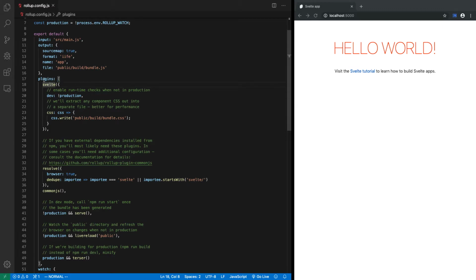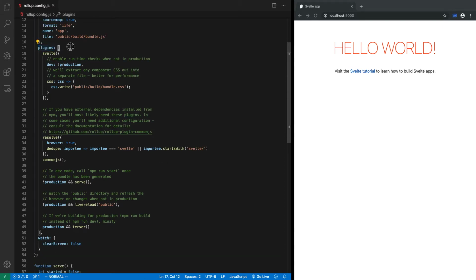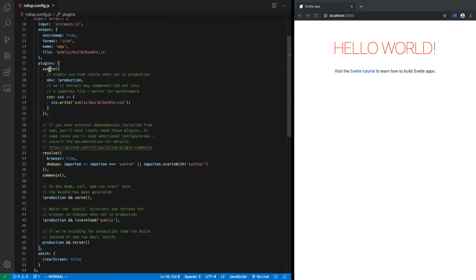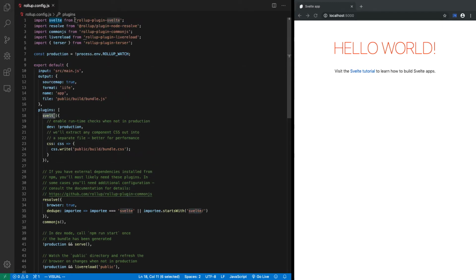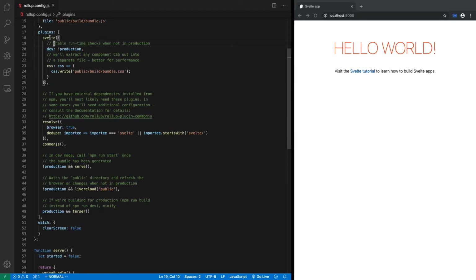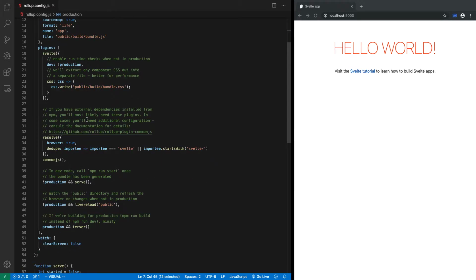And now comes the most interesting part, which is the plugins. Plugins is an array of functions, or rather maybe objects. In any case, an array of plugins. This is the first plugin, which is the Svelte compiler plugin. It basically goes through the array in sequence. The output of one plugin becomes the input of the next, and so on and so forth, until the final output is generated at the very end. Okay, so here is the Svelte compiler. It's running in dev mode or production mode based on whether you are running rollup watch or not.